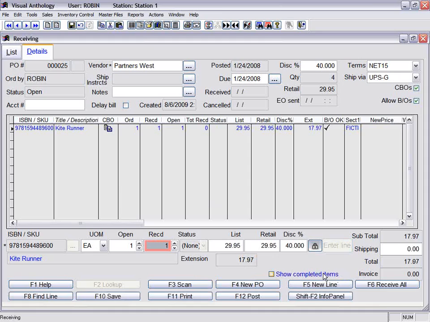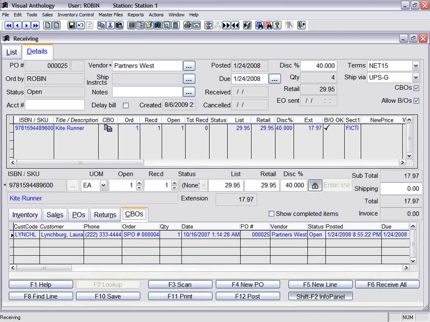Right? That's step 1. Step 2, I check my statuses and my CBOs. I've got one on here. So I'm going to go back to my CBO tab. I can see it's PO number 25. I need to take care of it. And so I worry about that and take care of it.